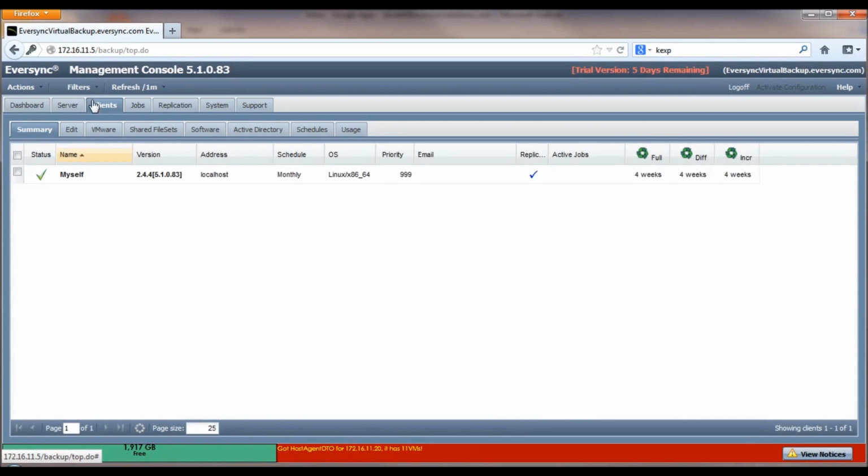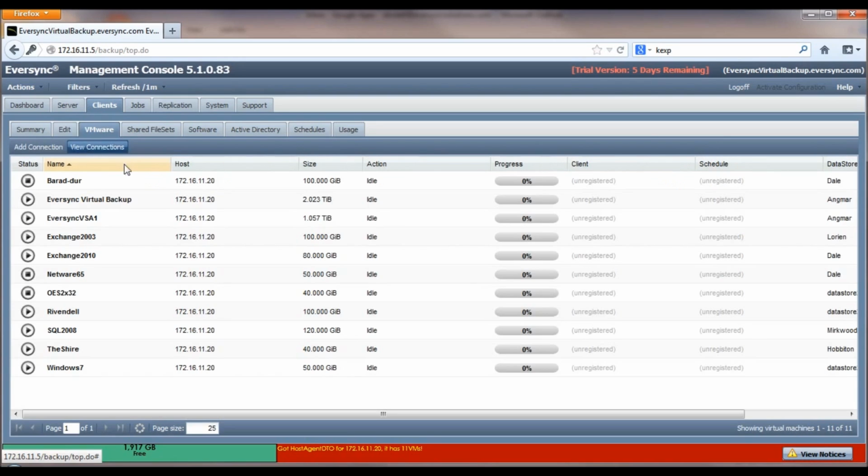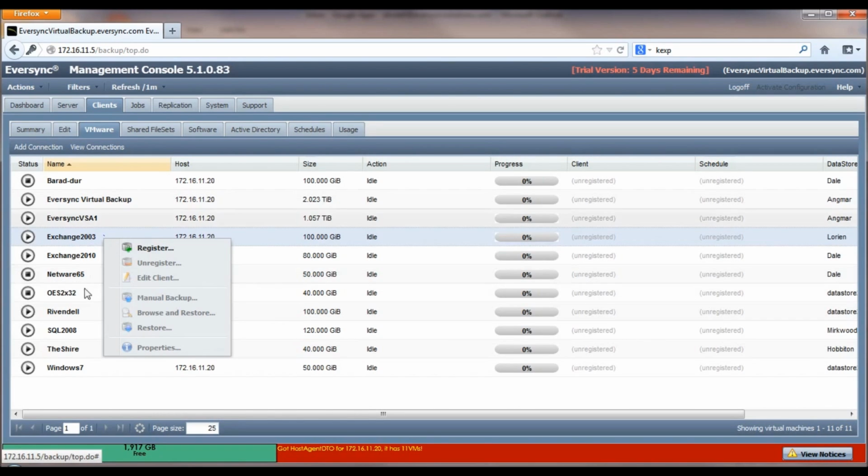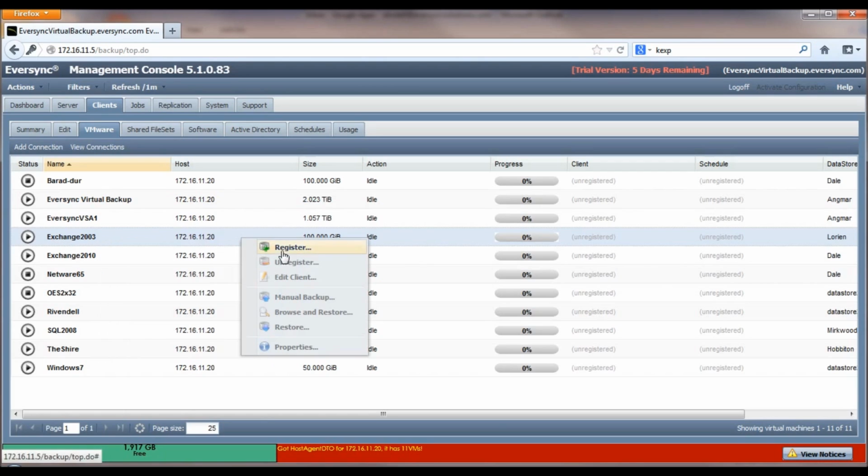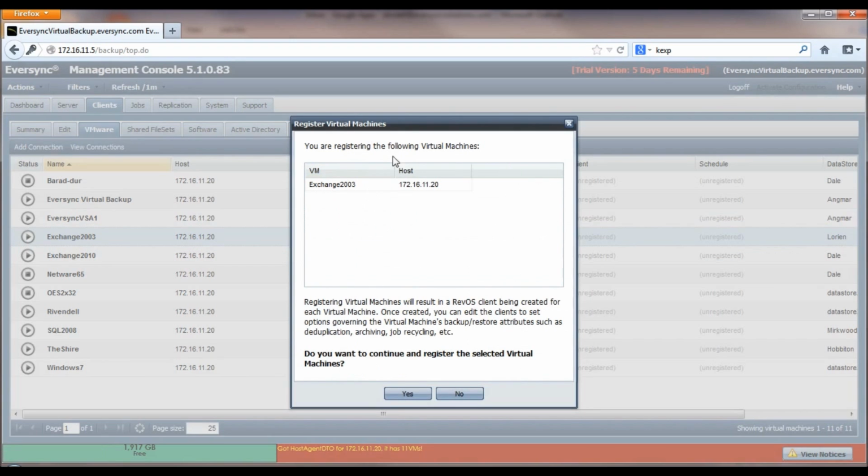So we haven't done anything yet to our Clients Summary list. Let's go back to VMware. Once again, the idea is to add clients to that list. We'll give a few different examples here, but I'm going to start with my Exchange 2003 server. I right-click, and you can right-click anywhere on the row, and you choose Register. We'll get a little pop-up saying, you are about to register the following machines. Are you sure you want to proceed? We'll just say yes.